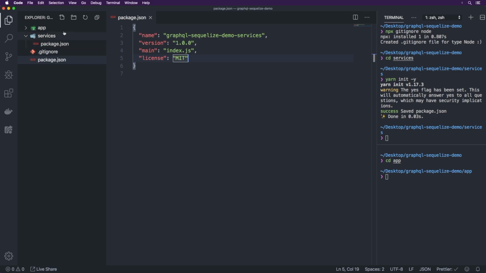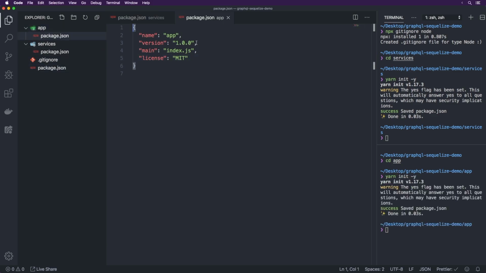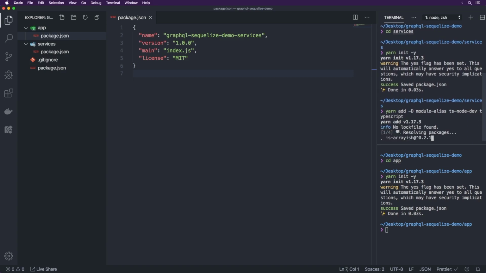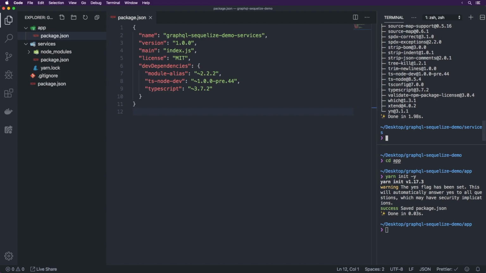So now that we've done this, let's do this for the app as well. So yarn init -y, and we have package.json here, and same thing, we're going to call it GraphQL Sequelize demo app, like that. So now that we've done this, let's go and set up the services. So we're going to install a few things to begin here. So first and foremost, let's add in as development dependencies module alias, ts-node-dev, and also TypeScript. So these three are for setting up TypeScript locally and getting it working. And I'm going to show you what I'm going to do with these.